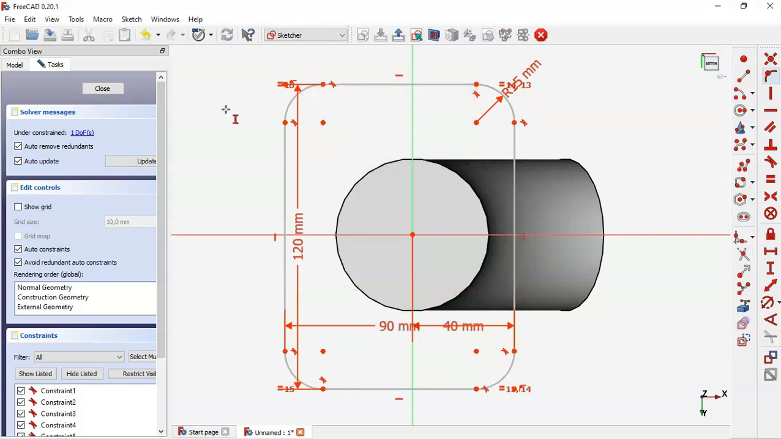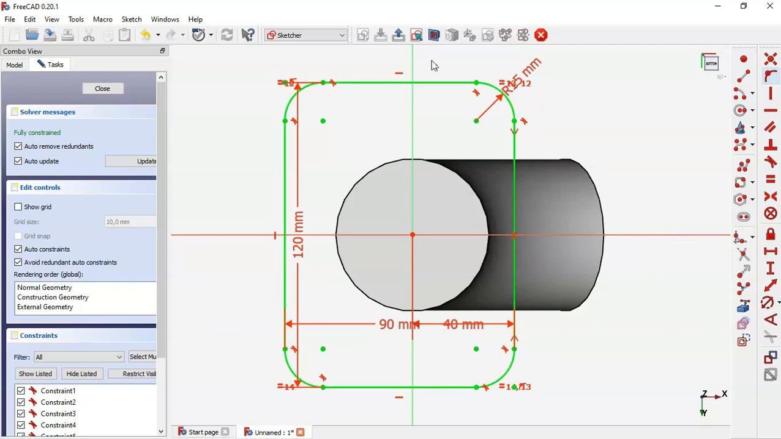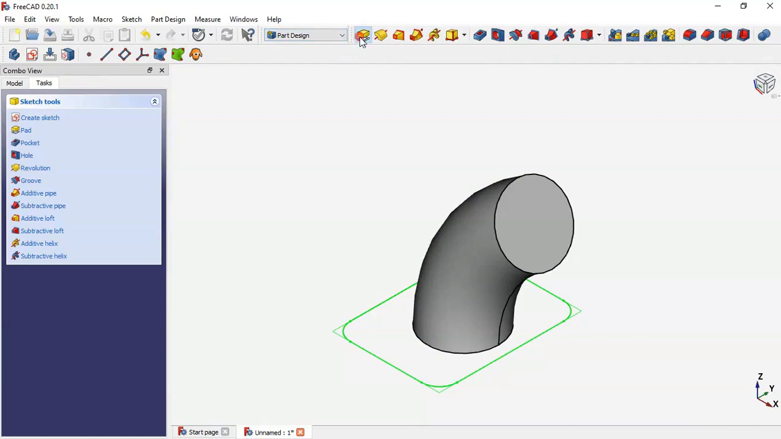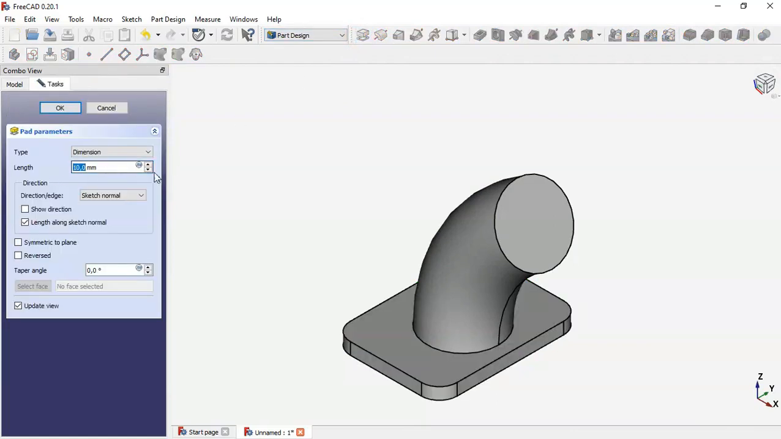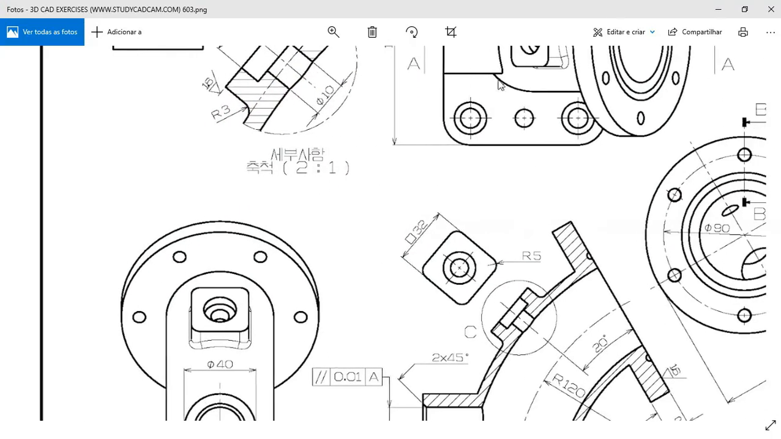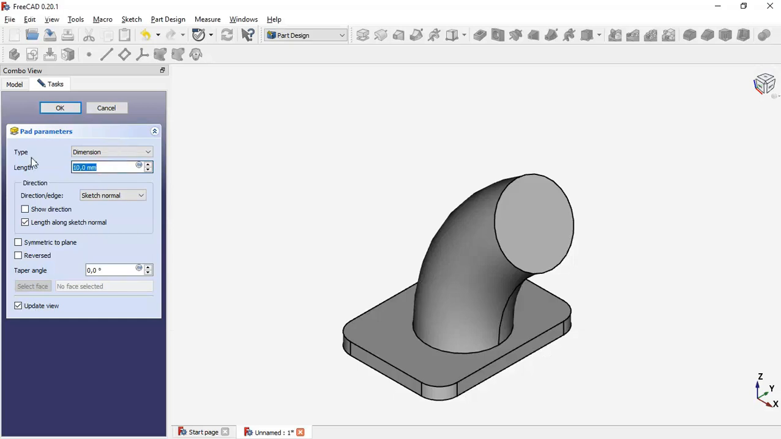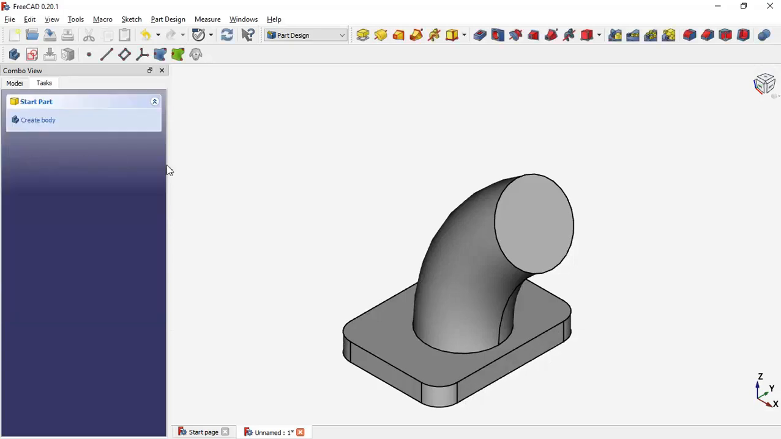And now to fully constrain this rounded rectangle, what we have to do is to select this symmetry constraint and select these 2 points here and now this horizontal line. Okay, and now leave this sketch here. Press home and go to this pad tool. The length of this pad here we can see on this view here we have 15. So here we change to 15 and OK.